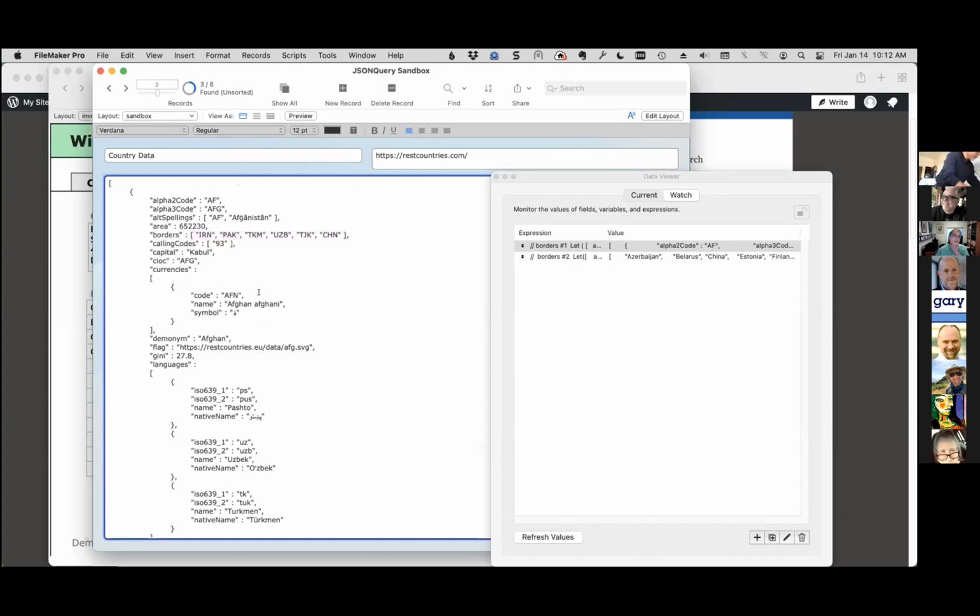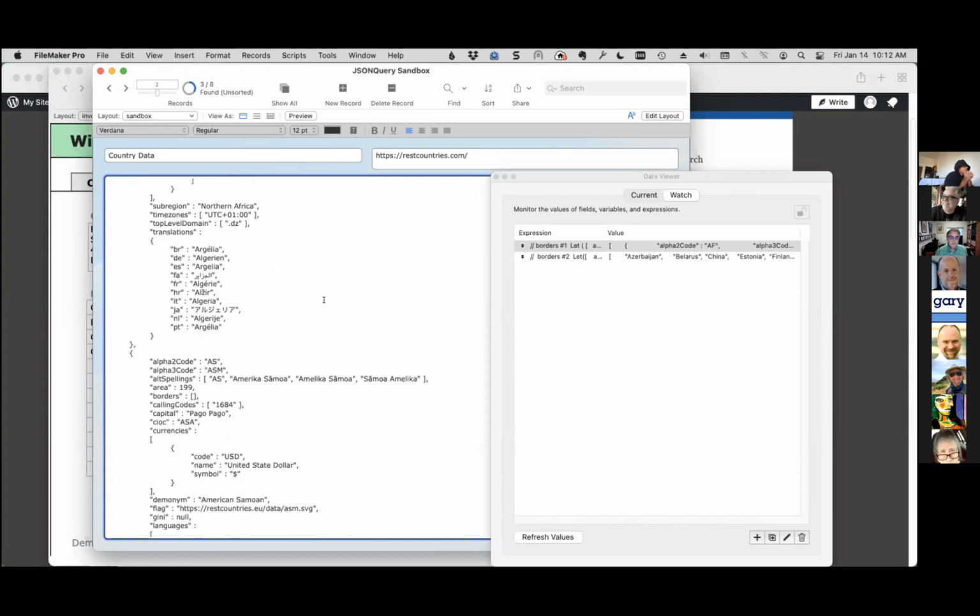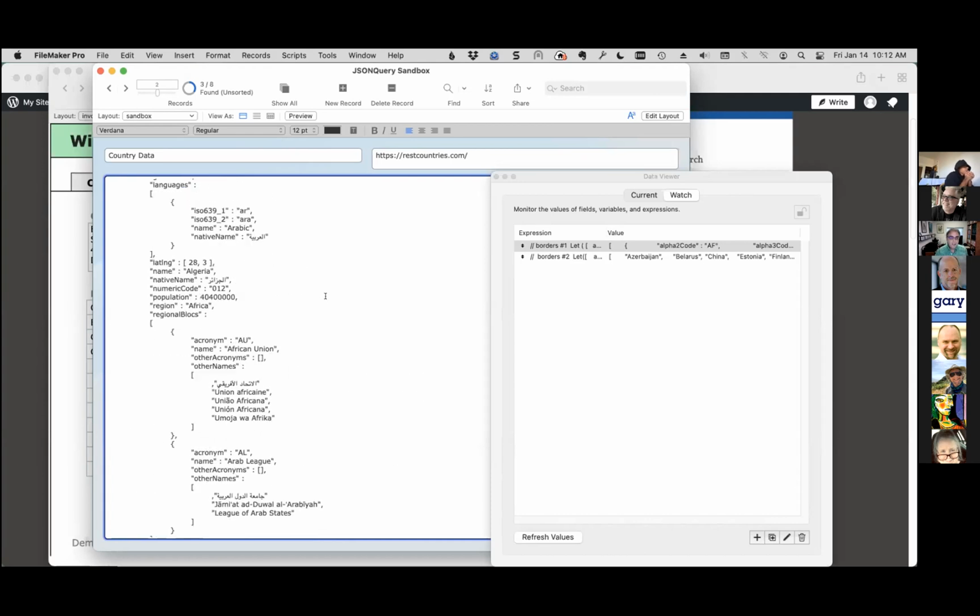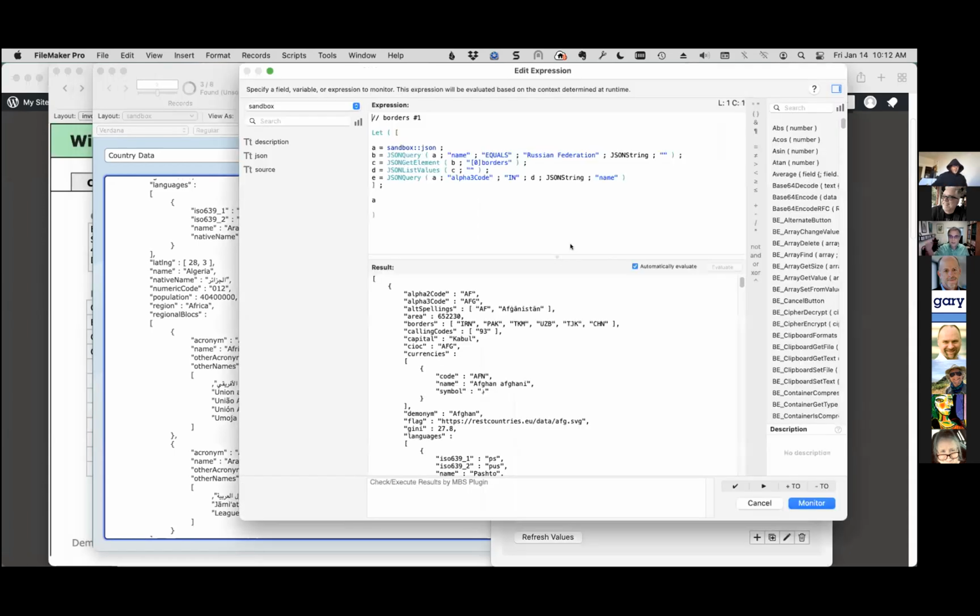So I was wondering if I could use JSON query to make a list of all the countries bordering Russia. By the way, as I found out in here, the official name of Russia, at least in the English language, is Russian Federation. So what I did was I threw this little let together and just sort of built it up: A, B, C, D, E.